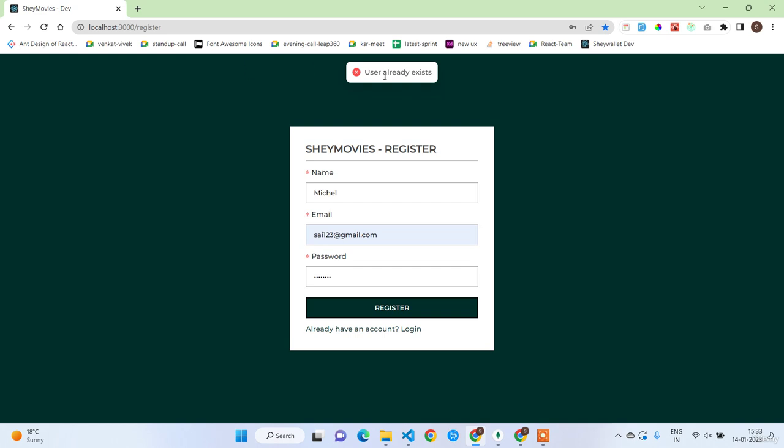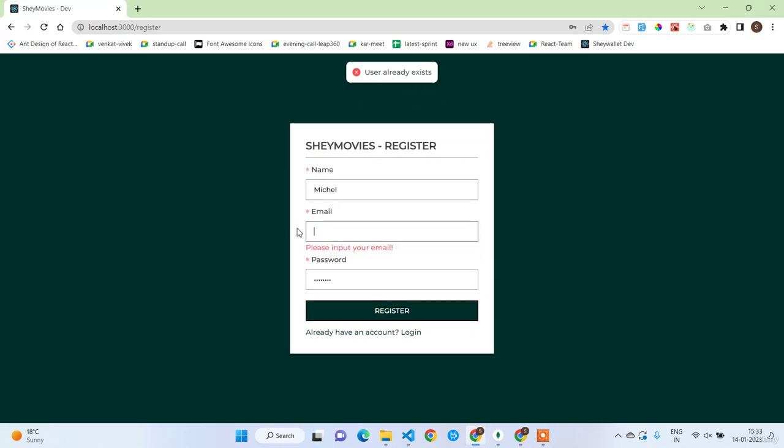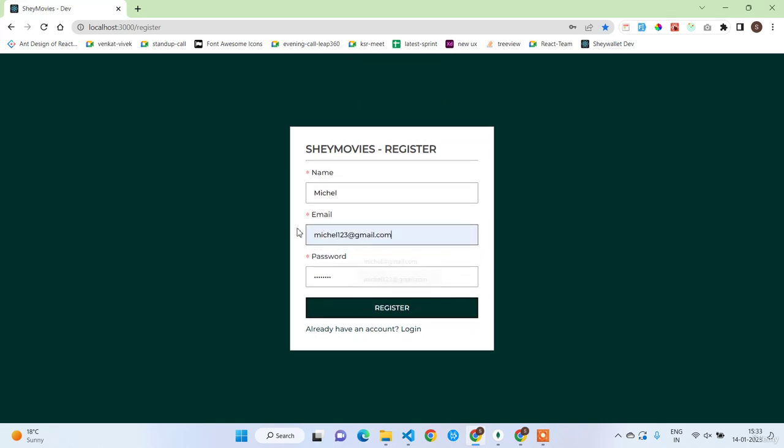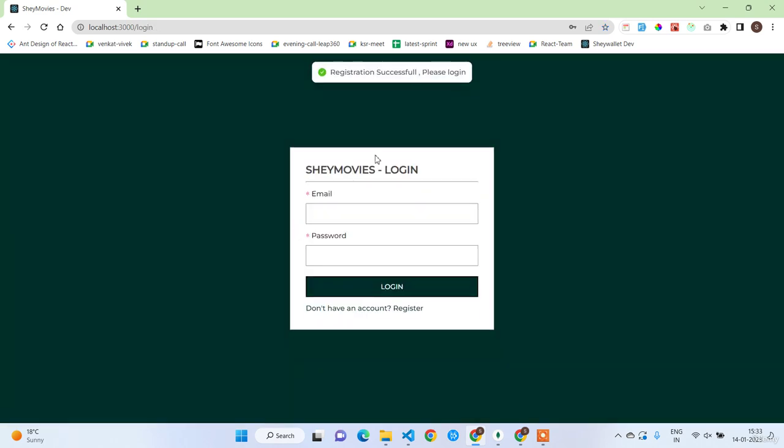If you want to show the message by altering this, like email already exists or email already in use, you can adjust that in the backend. Right now this gives me the exact result the user is expecting, so I'm not going to change anything here. Let's give the valid email now, michael123@gmail.com, registration successful, please log in. This is the proper success message that we are expecting.